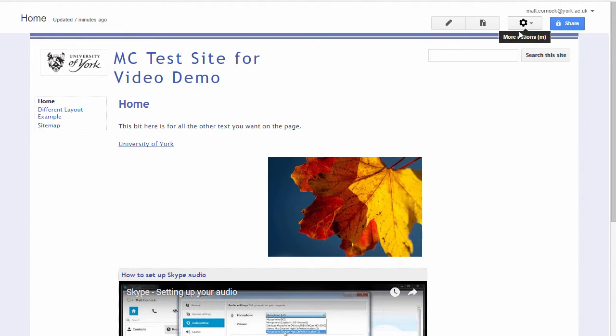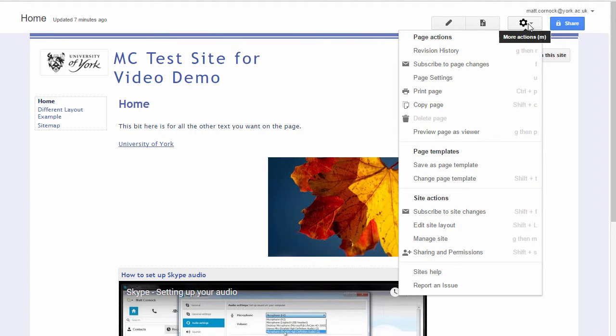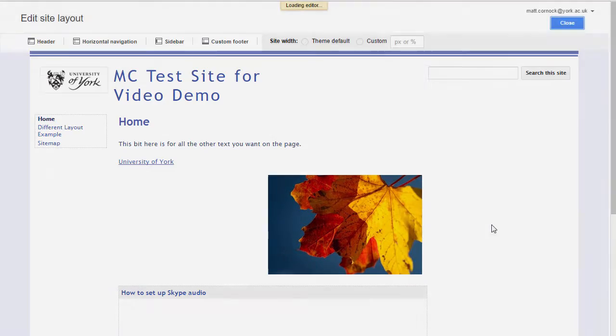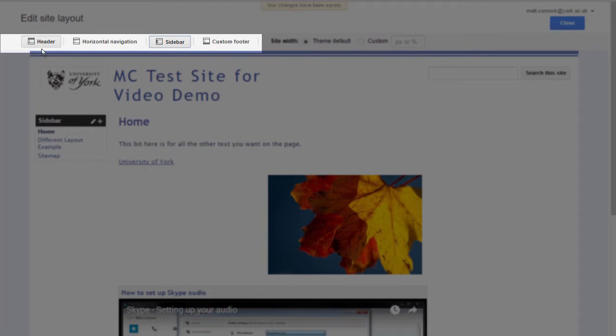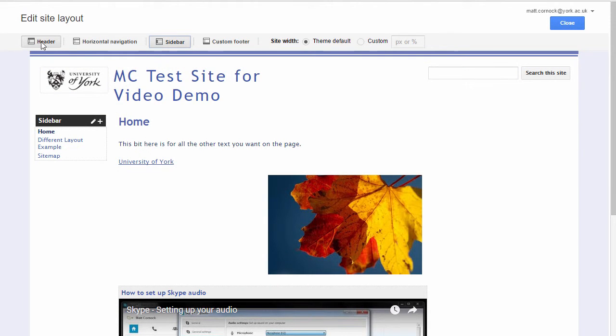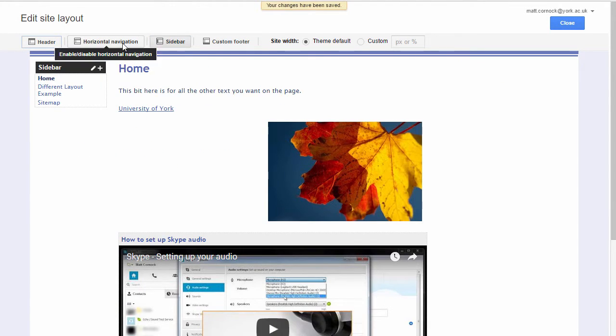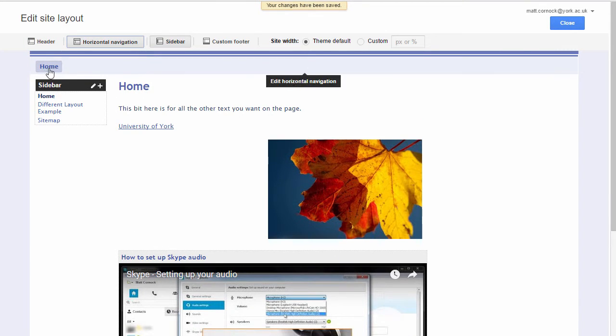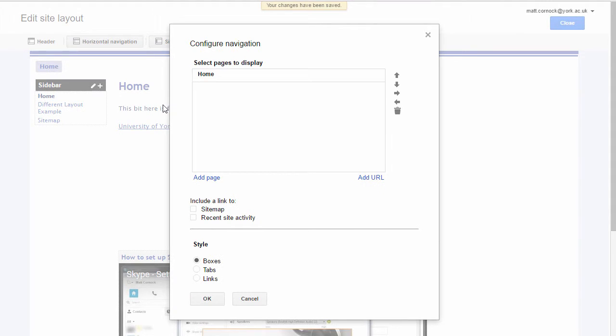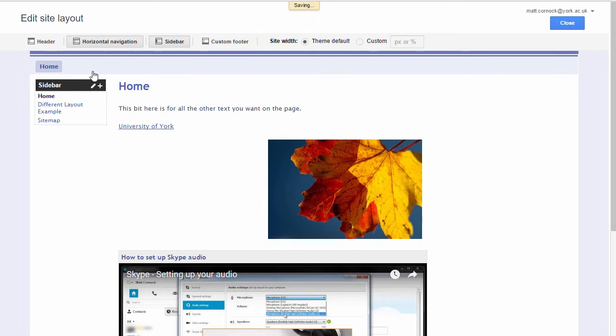One of the other options is to think about the site layout. So at the moment we have a menu on the left, we've got our titles at the top and then the page titles. So if I'm going to go to the More Actions icon and then Edit Site Layout, these options at the top here will turn off and on different aspects of the theme. So I can take away this header at the top. If I wanted to, I can also add in horizontal navigation. These are little icons that allow the navigation display, so I can add in extra menu items if I wanted to. So let me just add in the different layout examples and click that OK. So now that will appear in my horizontal navigation here.